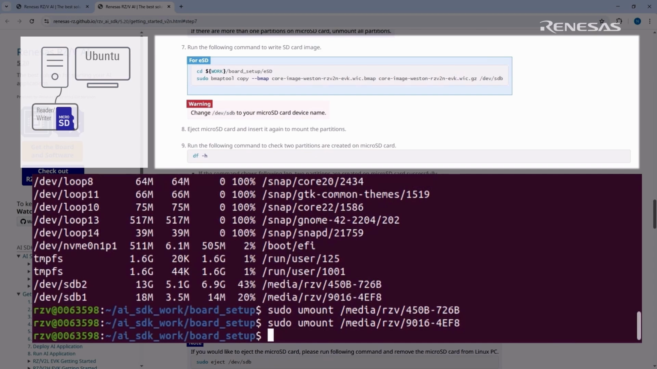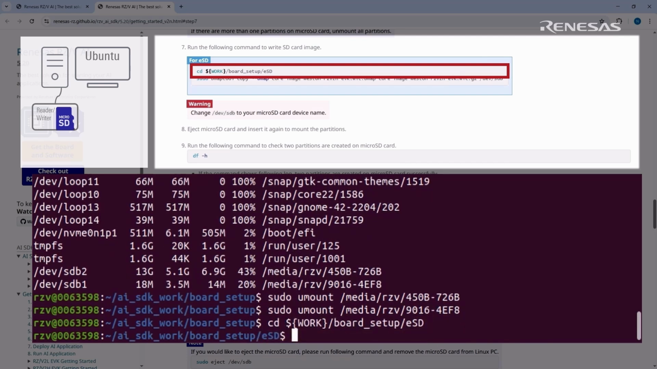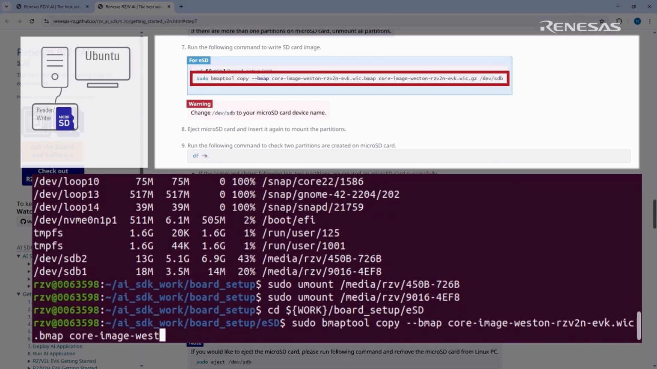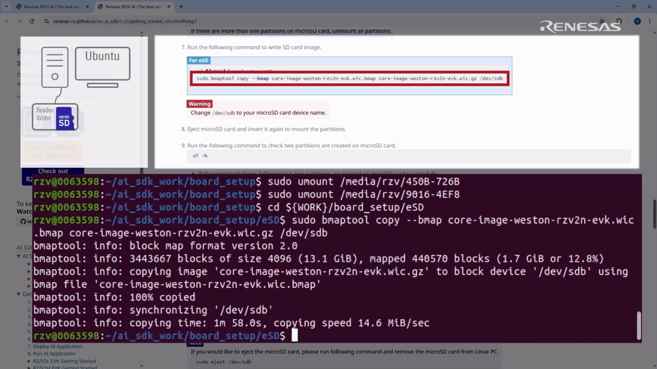We will write the SD card image with bmap tools. Move to the ESD directory. Run this command to write the SD card image. Change dev SDB to your device file name. Writing of the SD card image is completed.